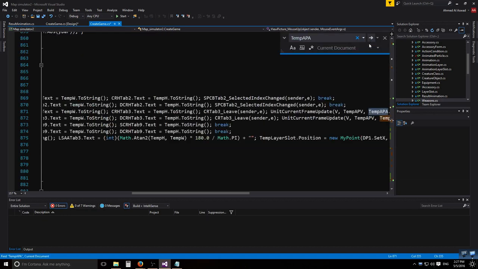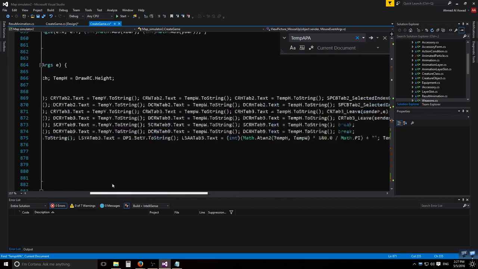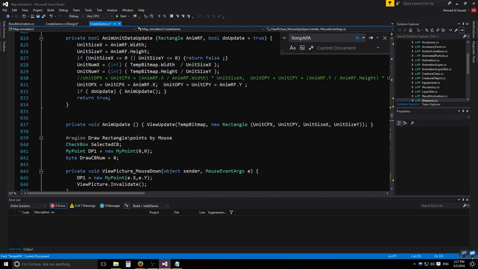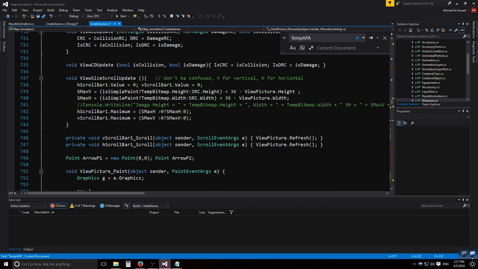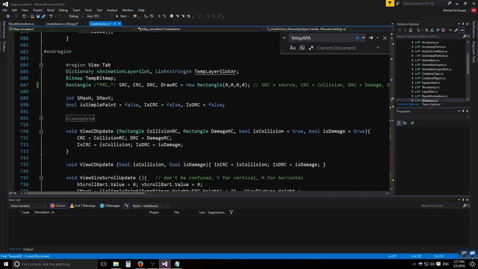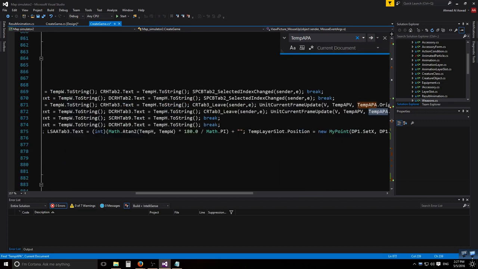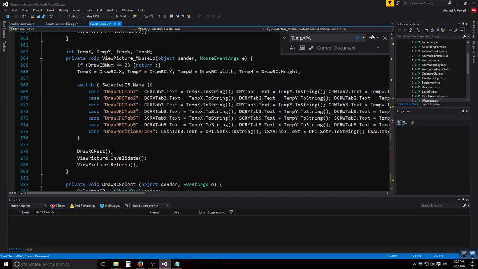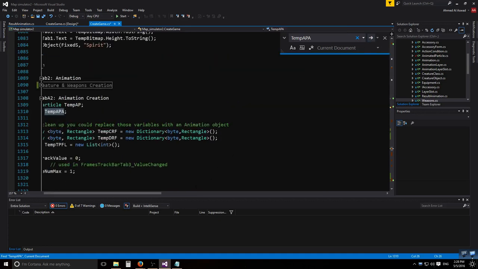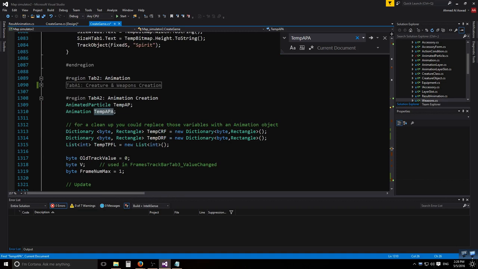And I'm not sure if this is the right temp APA, but I believe this is for draw rectangle, point by mouse, view update. Oops. Animation creation. So this is the right temp APA. So let's test that out.